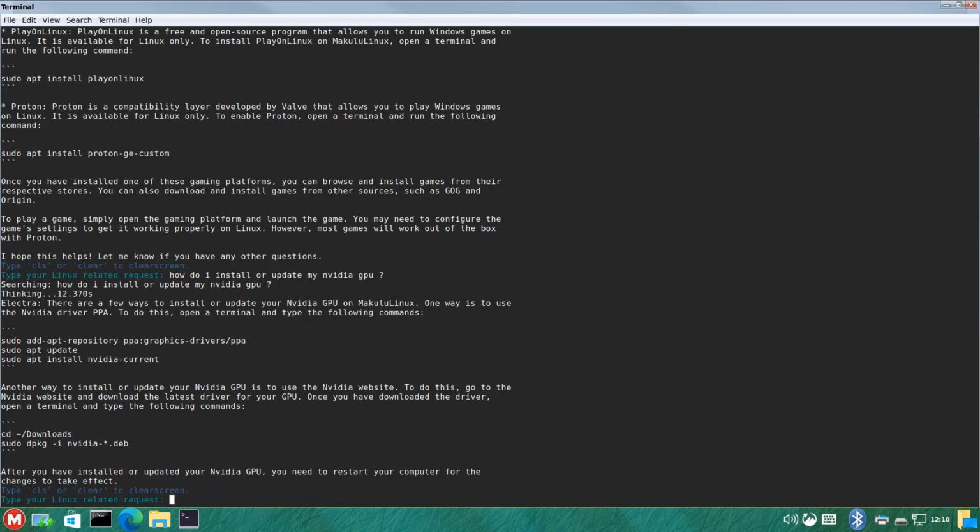There are a few ways to install or update your NVIDIA GPU on MakuluLinux. One way is to use the NVIDIA driver PPA. To do this, open a terminal and type the following commands. Another way to install and update is to use the NVIDIA website. To do this, go to the NVIDIA website, download the drivers, and so on. So, very nice. It actually gives you PPAs and things to add, advises you.